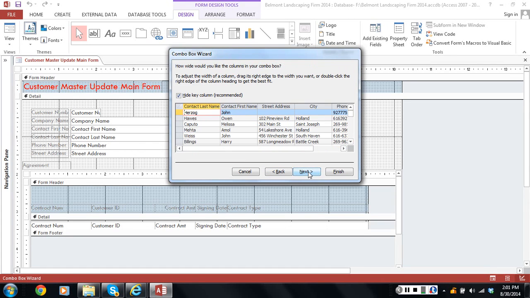Then we click next. Now you'll notice here that the primary key, the customer number, is hidden. There's a good reason for that. Leave it hidden.